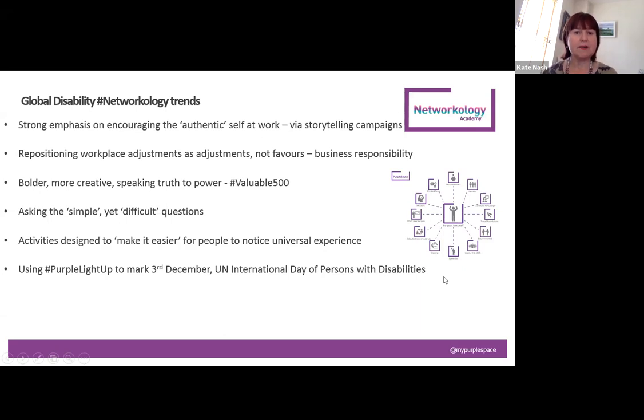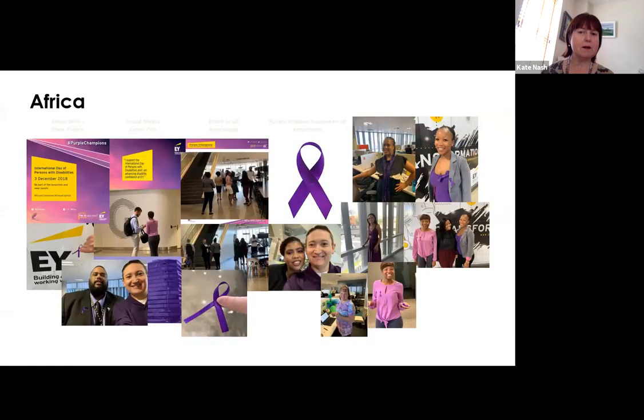and particularly they're all involved in making it easier for people to notice that universal experience. And then lastly, what we love about the work that you're doing with PurpleSpace with the network, Yves and Stefan, is the way in which you're encouraging employers to notice deeply and respectfully the United Nations Day of Persons with Disabilities. And as one way of us marking that day, we have encouraged networks to join together across the Purple Light Up.